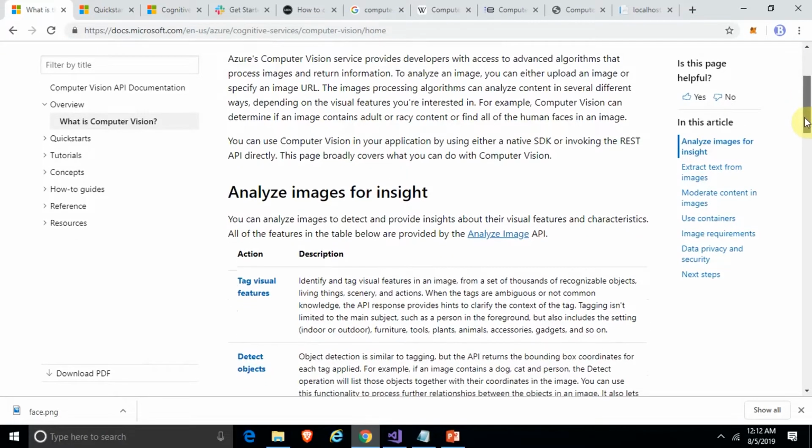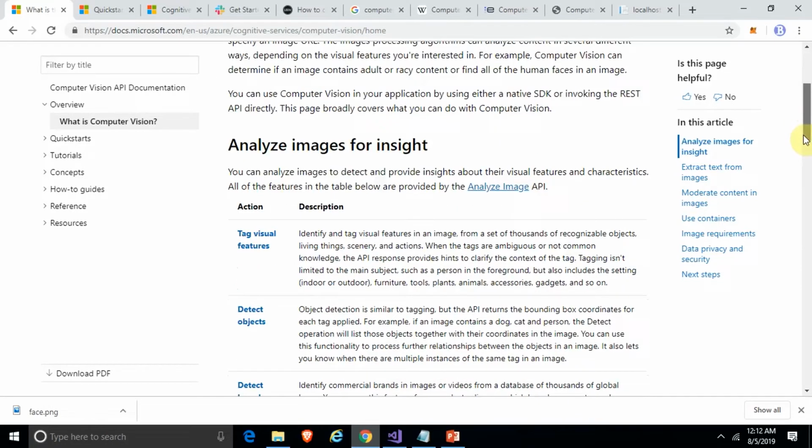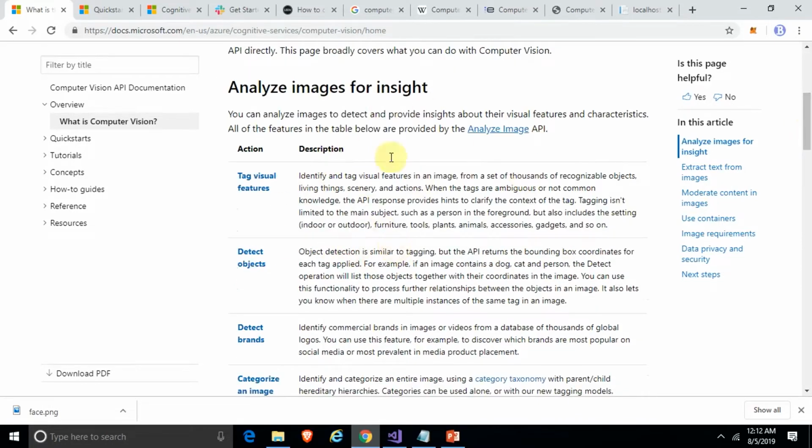And then you can see it says you can analyze images to detect and provide insights about the visual features and characteristics. All of the features in the table below are provided by the Analyze Image API. So this is just one part of the Vision API. We're talking about the Analyze Image now.